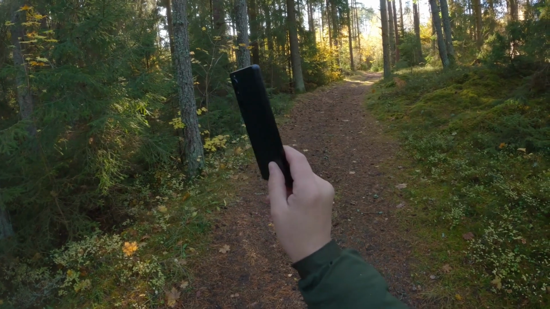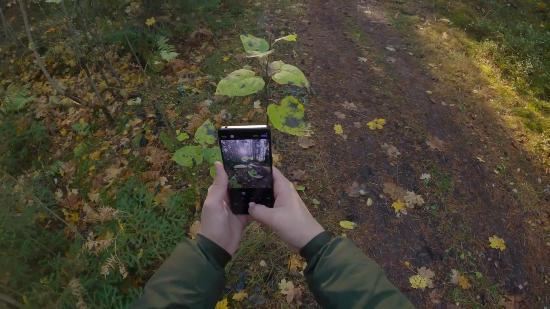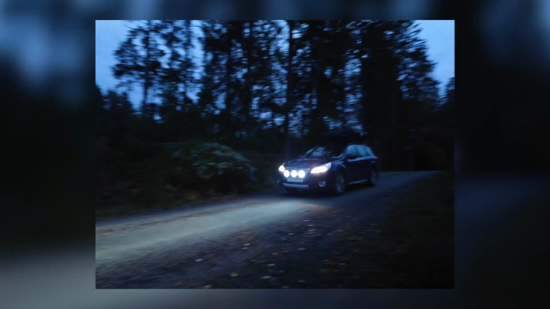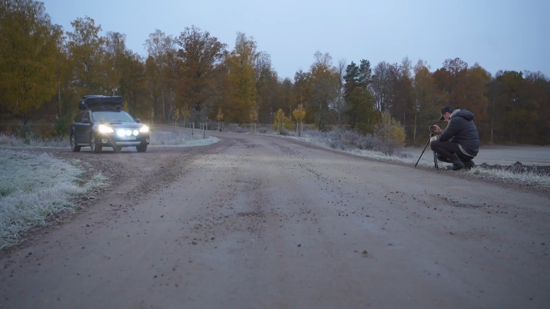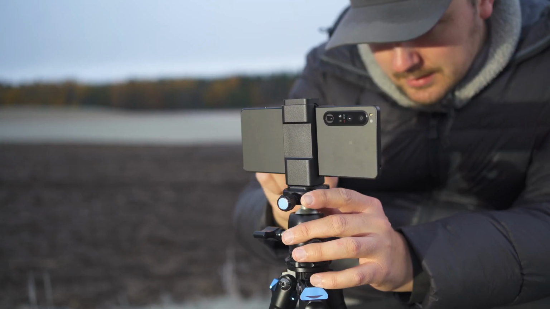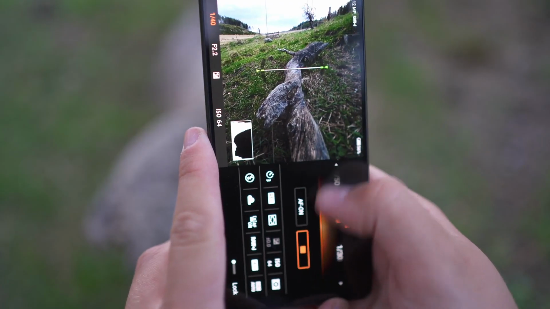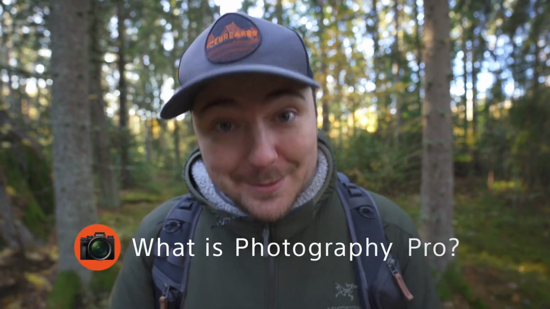If you like taking photos with your Xperia phone using the basic mode, I want to show you how easy it is to go from this to this using Photography Pro on your Xperia. And I want you to feel inspired to try for yourself and unlock all the creative possibilities with Photography Pro. So first of all, what is Photography Pro?